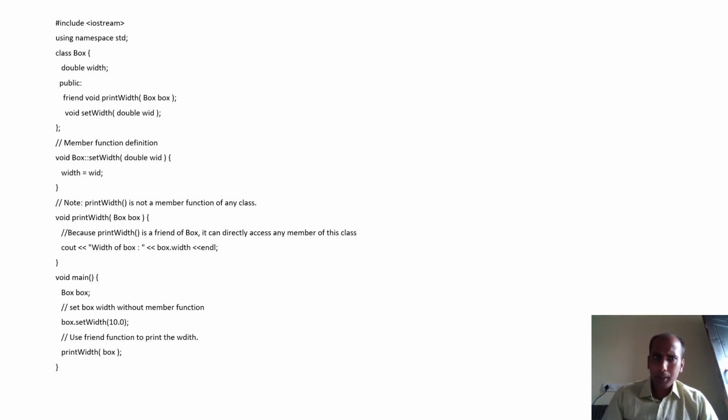Let's see an example. There is a class Box and you are looking, there is a member function setWidth, which is defined outside the class. I have used the class name and scope resolution and defined it, assigning the width value. There is a normal function outside the class, void printWidth, which is receiving an object. Now I have declared it as a friend by using the friend keyword.